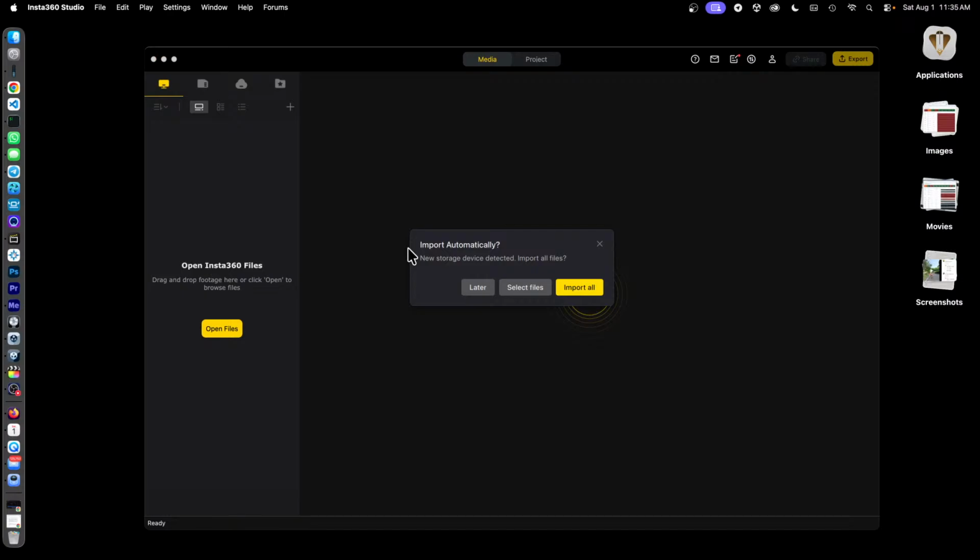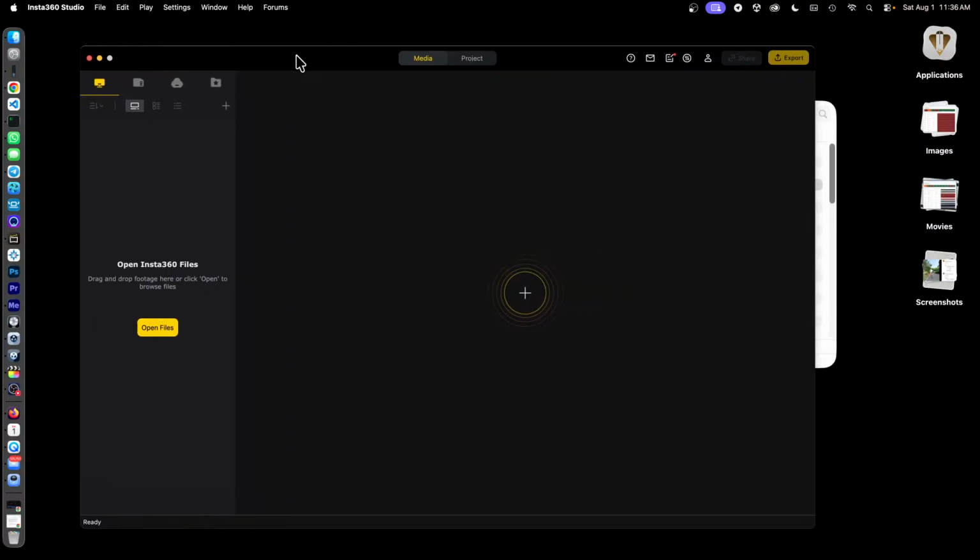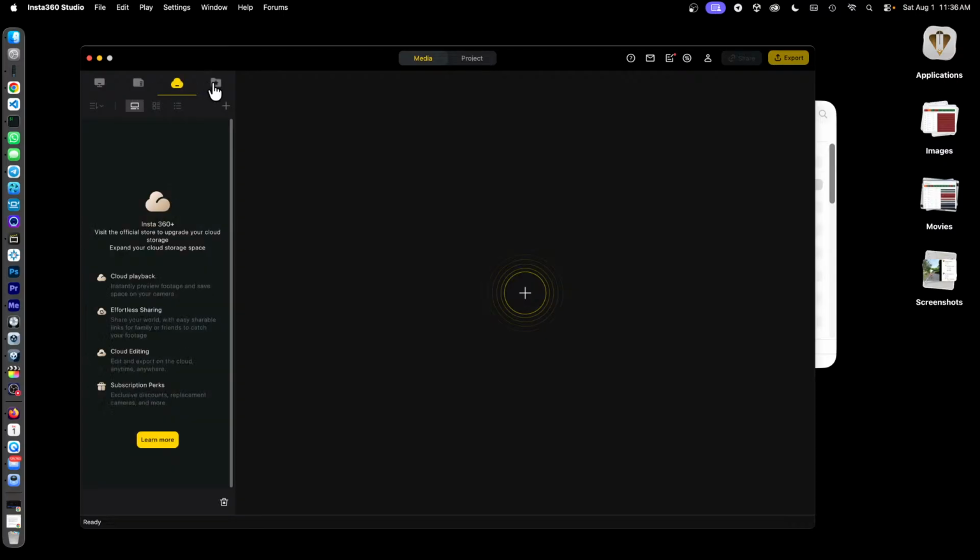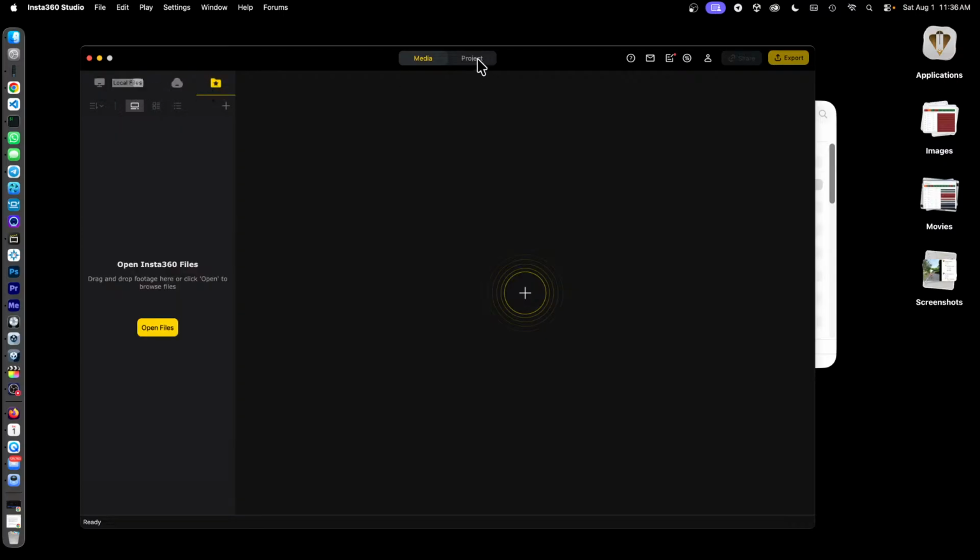Right, it's trying to ask us whether to import directly from our micro SD card. Our micro SD card is not connected, but let's not worry about it. I've copied it into my hard disk. Let me just create a new project. Okay, there you go. Project is here.